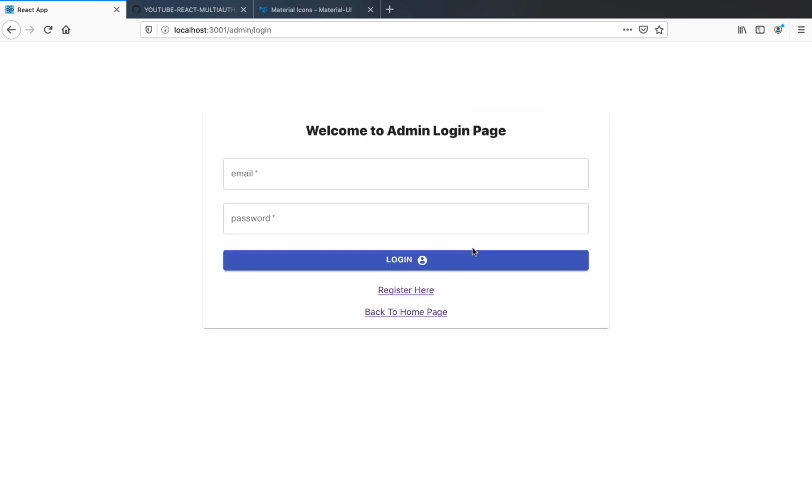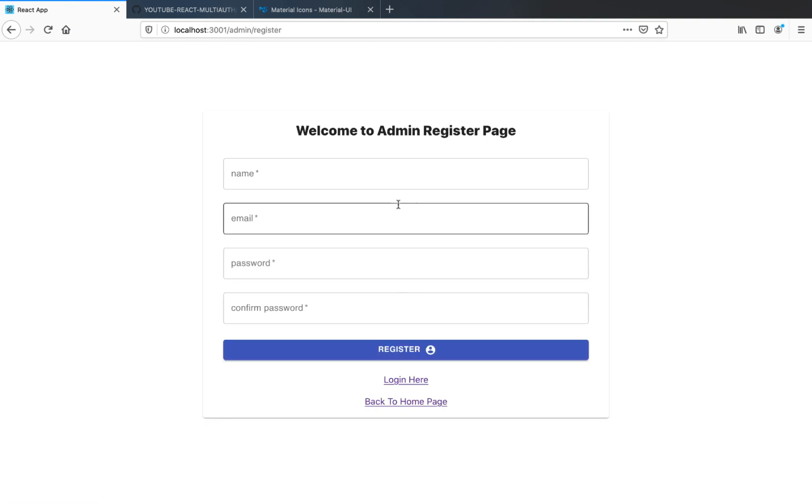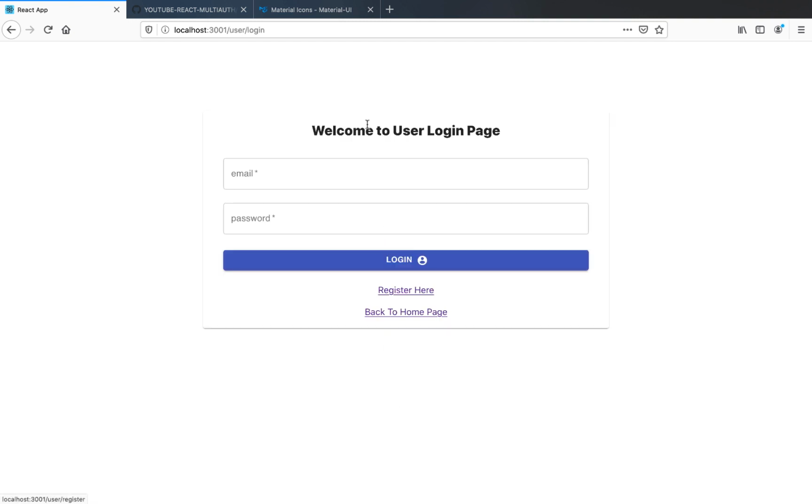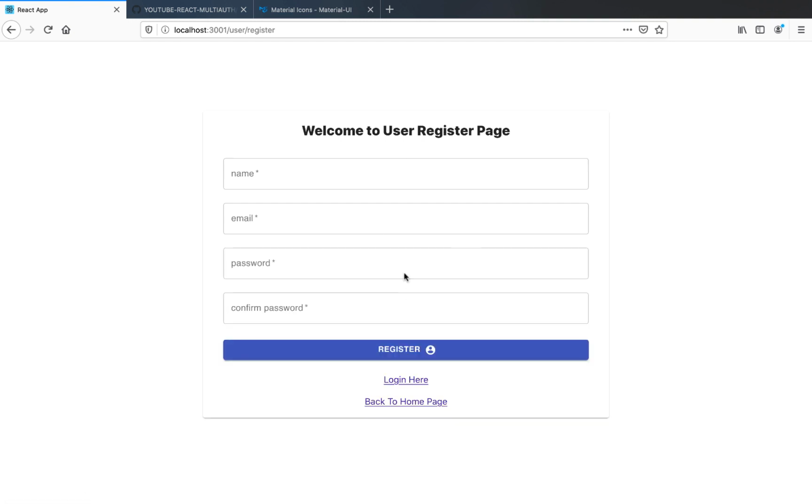And if I go to admin, this is admin login. Welcome to admin login page. Can go to register here. Welcome to admin register page. Can go back to home page. Can go to user. Welcome to user login page. Register. Welcome to user register page. So that's just about that for this video. In the next video, we are going to be looking at user registration and admin registration.